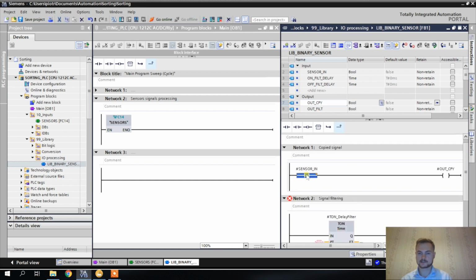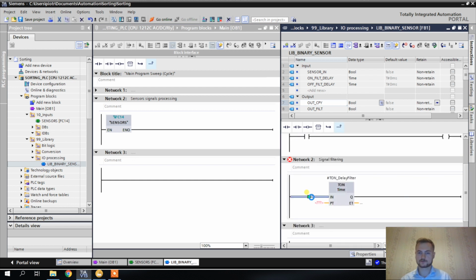Of course, TON. You know how to work with it already. I'm just passing the sensor in signal, and we already have this input prepared. So we're going to use on filter delay, and now the off filter.